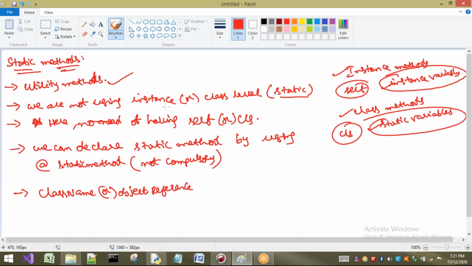So we are not using instance or class level variables here. Next, here no need of having cls or self variable. We can declare static method by using what? @staticmethod. Is it compulsory? It is not compulsory. But to make it clear which method it is, we are going to use @staticmethod, but it is not compulsory. Next, how to access it? By using class name or object reference.